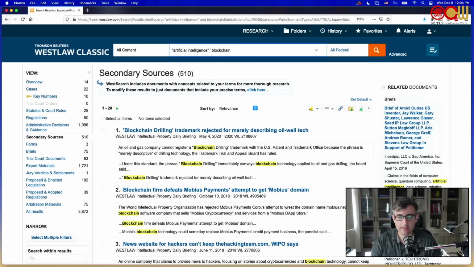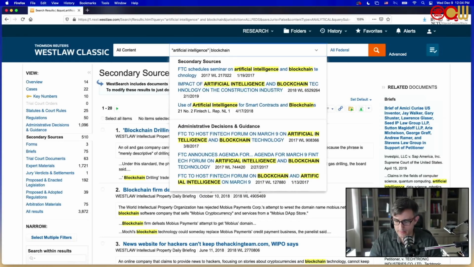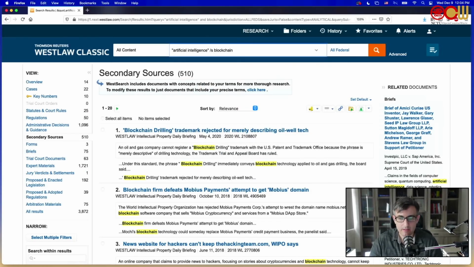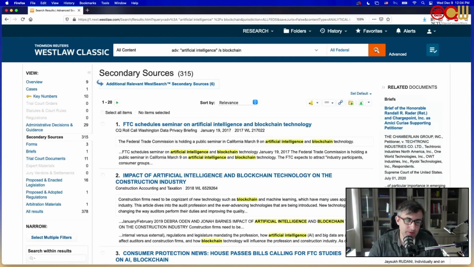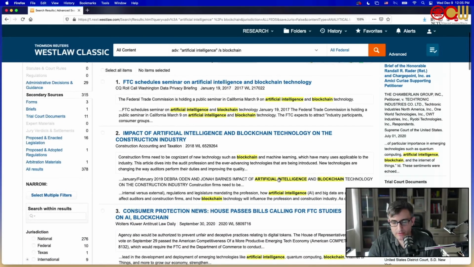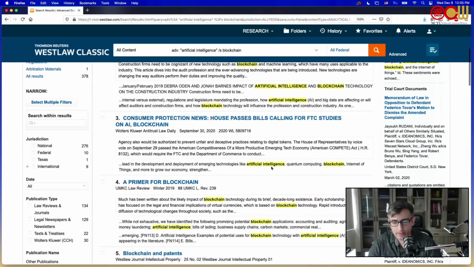So if we want it in the same sentence, we would do this. So this gives us artificial intelligence in the same sentence as blockchain. Let's see if this yields any results. So our secondary sources go down to 315. And you can tell in the search results that artificial intelligence and blockchain are in the same sentence. This looks like a title here. Artificial intelligence, quantum computing, blockchain, that's in the same sentence.